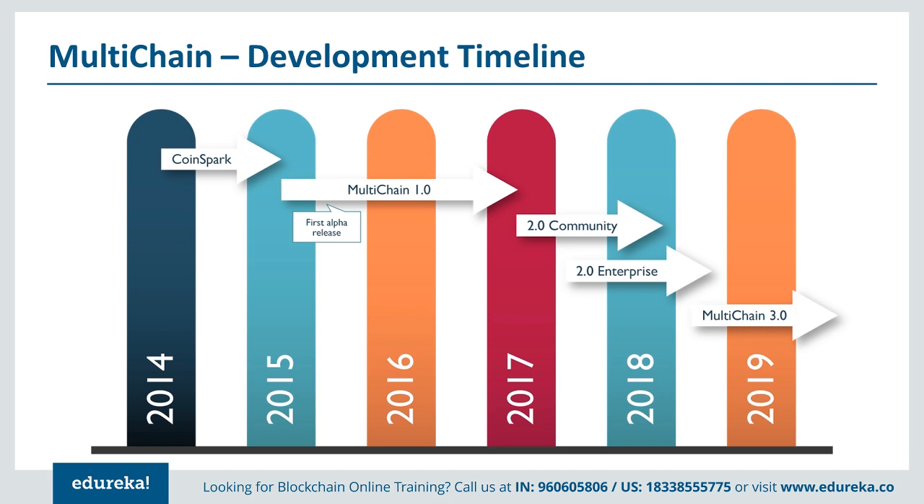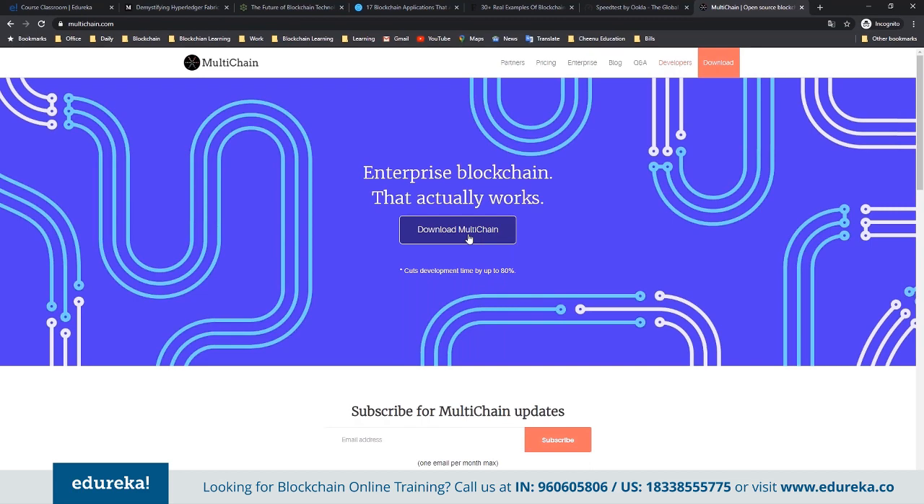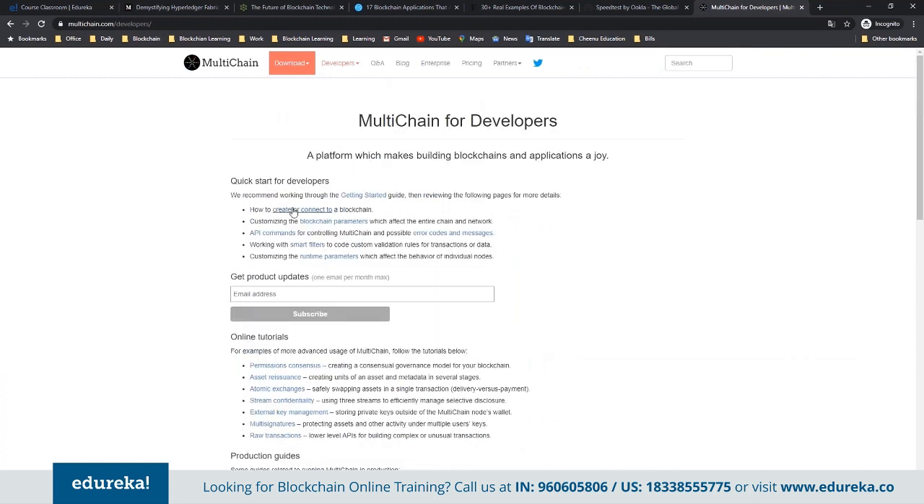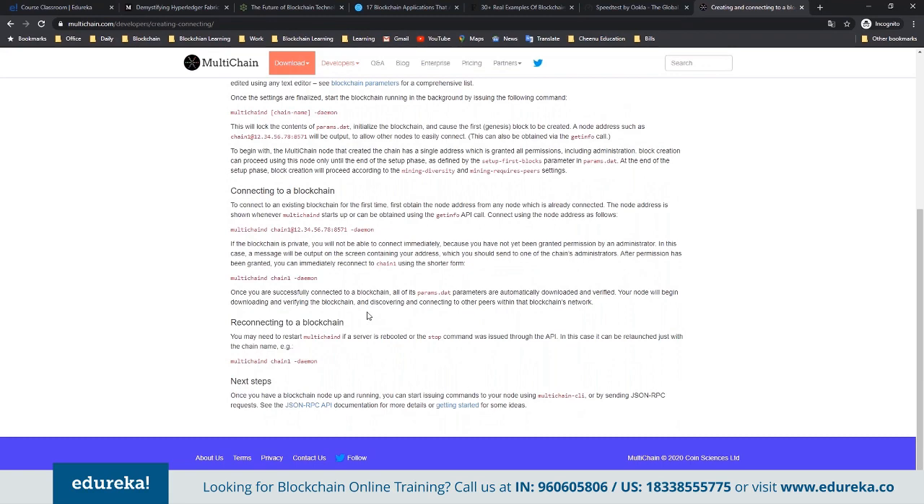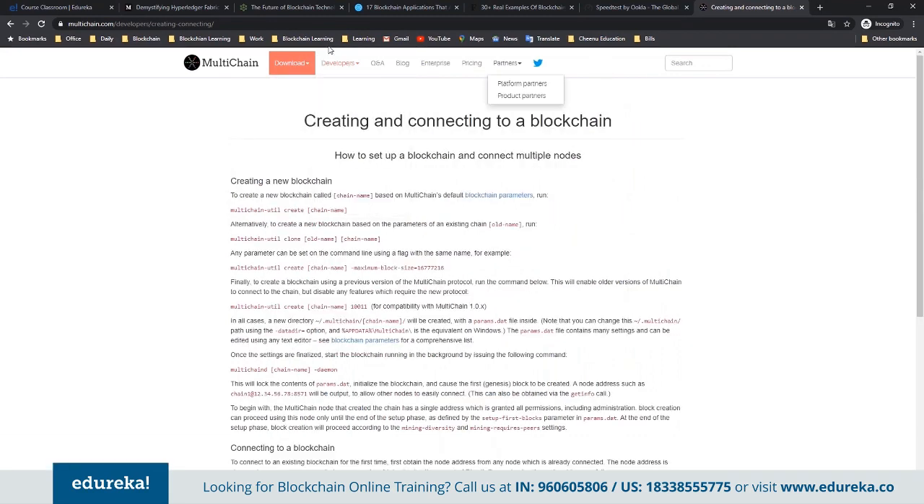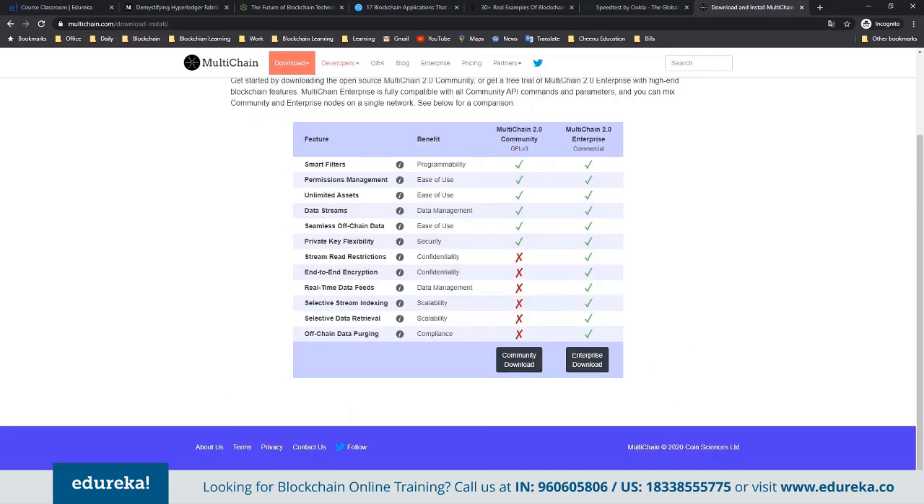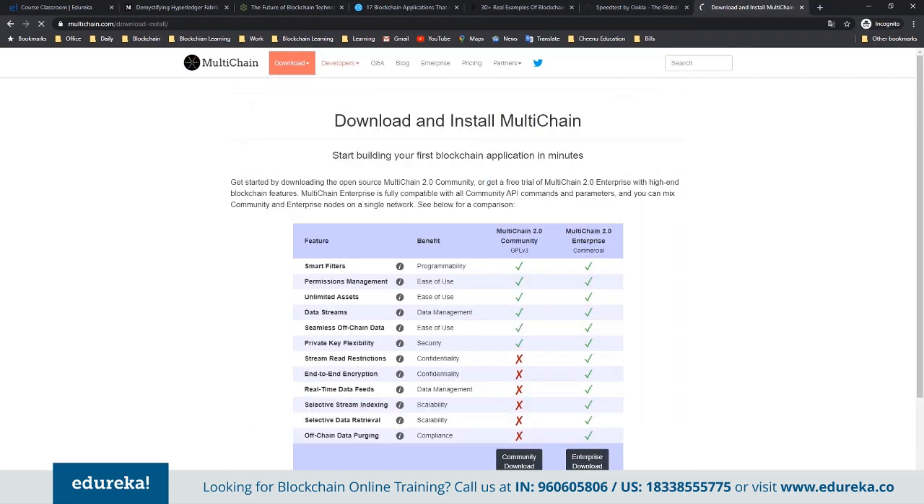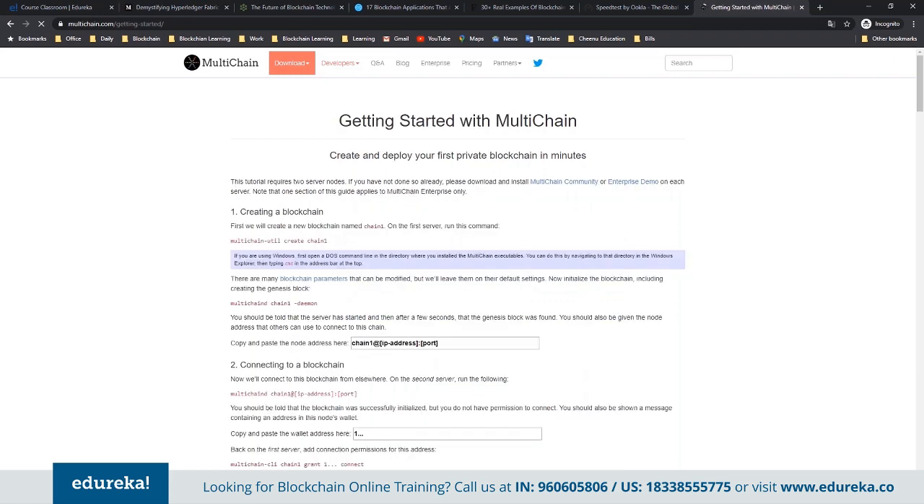On the MultiChain website, you can simply download MultiChain and install it from here. Otherwise, the entire set of commands is given here, including how to create or connect to the blockchain. You will find all the commands which are available. So, download: these are the 3 versions. I think there is a commercial version which is also available, which is paid now. And these are the commands that you need to learn.